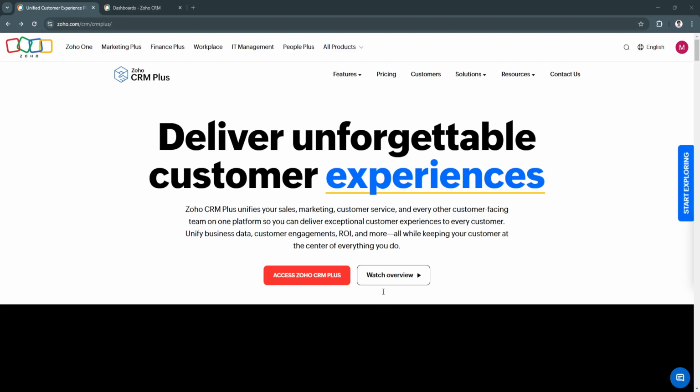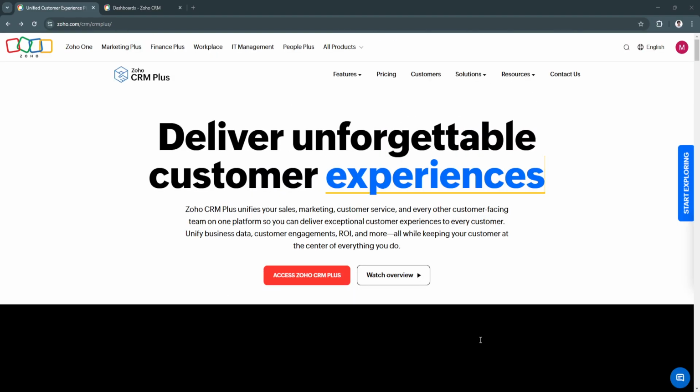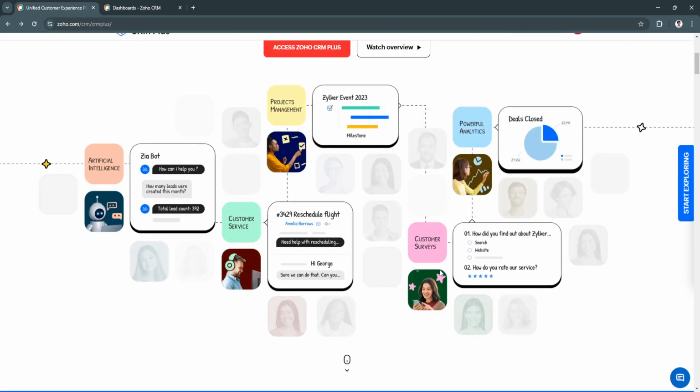Whether you're a small business owner, sales manager, or marketer, mastering customer relationship management is crucial for scaling your business and improving customer interactions. In this step-by-step guide, we'll explore Zoho CRM Plus, an advanced version of Zoho CRM that integrates multiple tools to help businesses streamline sales, marketing, and customer service.